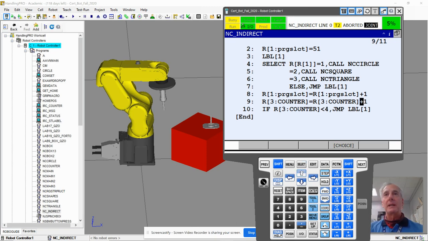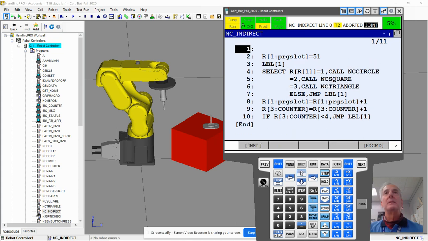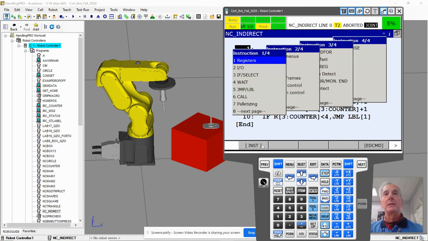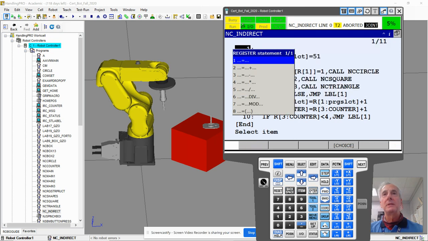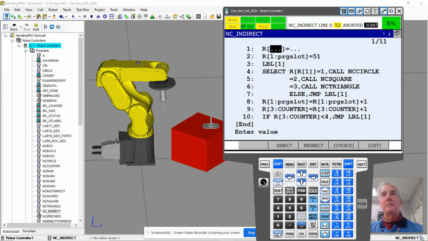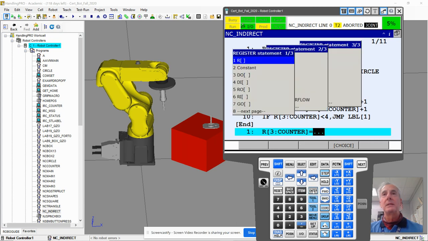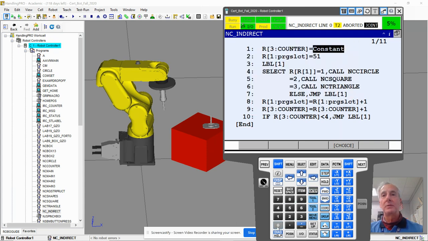All right, so let's go back up to the top. We have to also declare our data register value in counter. That's 3. And we want that equal to a 0 for starters, so that it counts. All right, so now if I play this, what's going to happen the first time I go through this program? It's going to set that to 0. It's going to set that to 51.